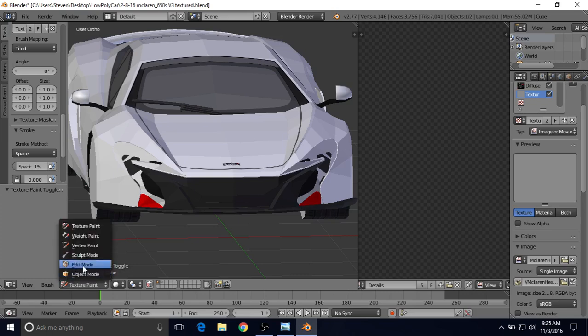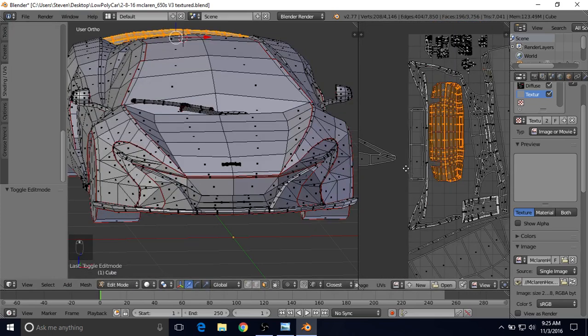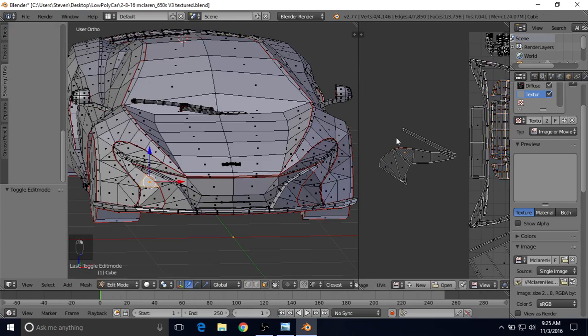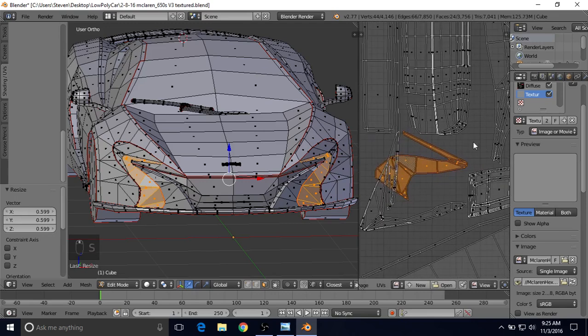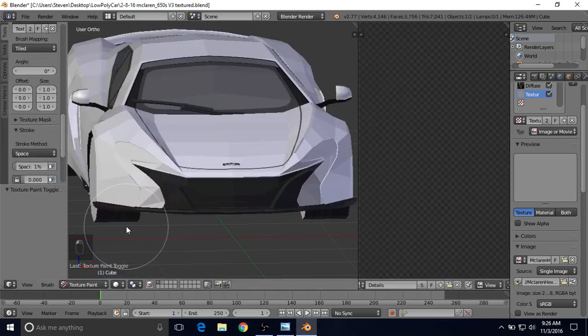So now we're going to go back to edit mode. Select one of these, then we're going to press B to box select to get all of them. And put this down here, scale it down with S. Try to fit it in this space as best as possible, using R to rotate, S to scale. Try to maximize the texture space here. That should be good. Now we go back to texture paint.